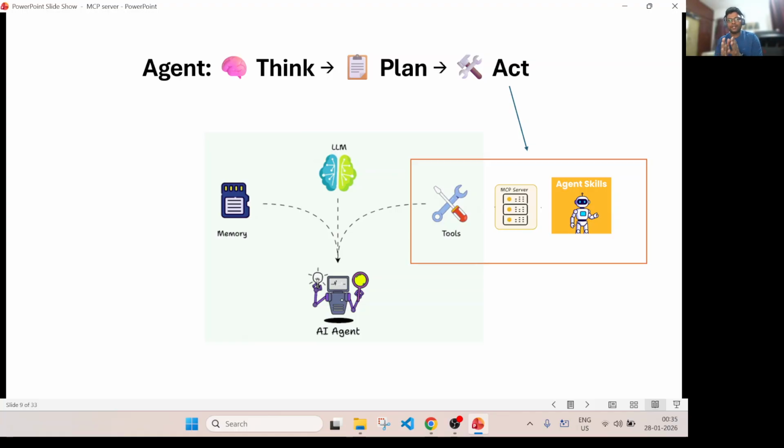Now with an MCP server, you are connecting your agent to an external MCP server. That means some people have developed a set of tools and they are hosting it in the form of a server, and you are connecting your agent to that server. So now your agent is more powerful, and we can use those tools developed by other people. Tools are something that you have written. MCP is something where you can connect to someone else's tools.